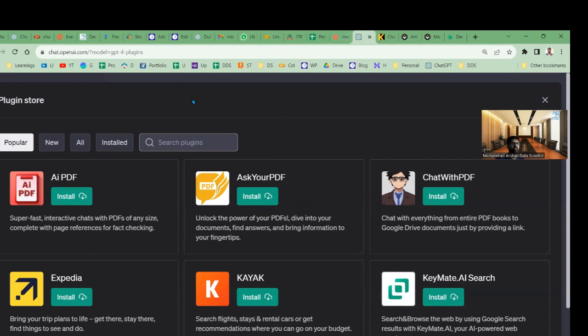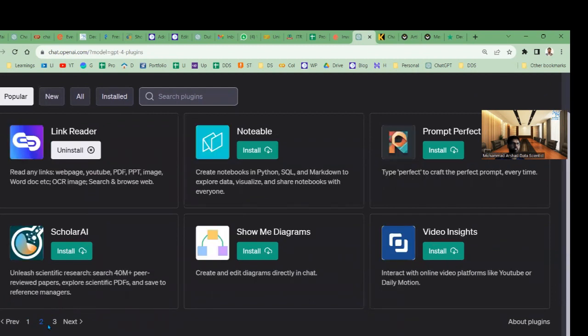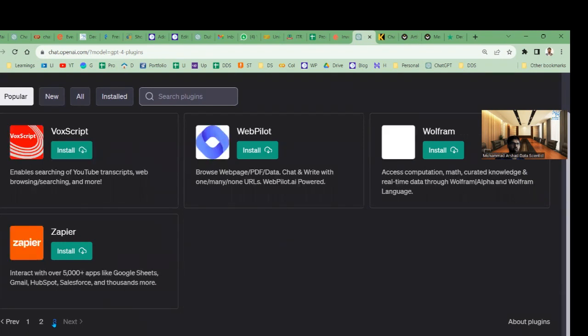PDFs also are there. AI PDF is also a popular one. Ask your PDF, chat with PDF, Expedia, Scholar AI for scientific research, diagrams, video insights, Notable, Vox, Web Pilot, Wolfram, Zapier. So I will take one of the popular ones and show you how it works.